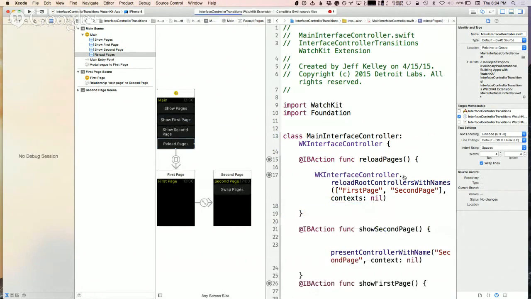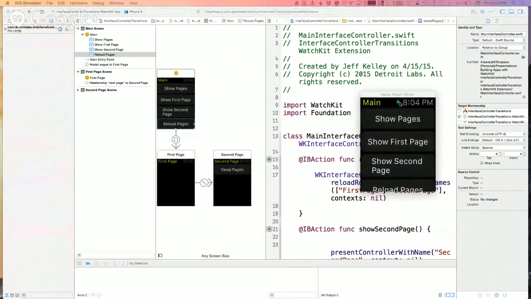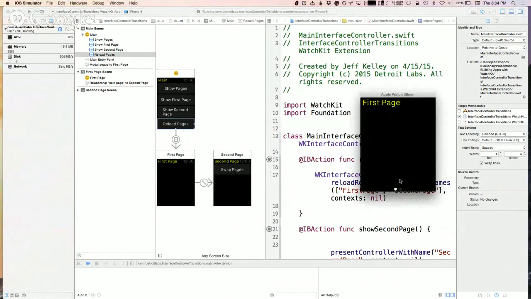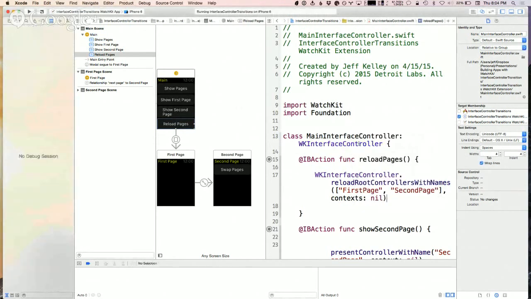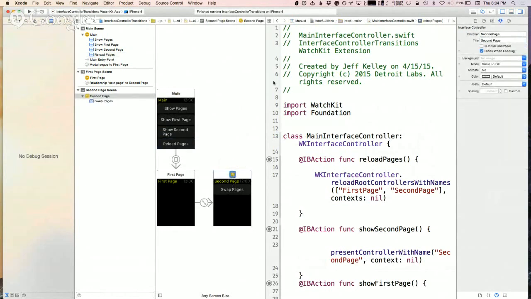And run the app. And we'll say reload pages. Now the entire interface from before is gone. All we have is first page, second page, and there's no way to get back to the user unless we do it in code. So if your app has modes that you enter, that's a good way to force the user into one part. All right, finally we're going to do swap pages on the second controller.